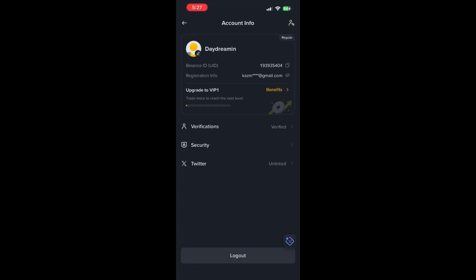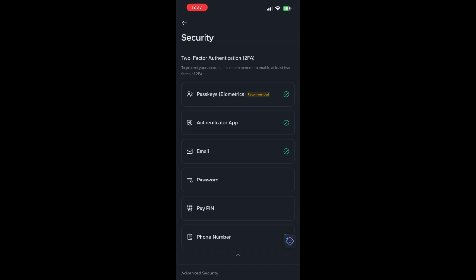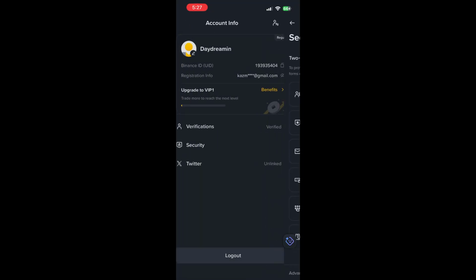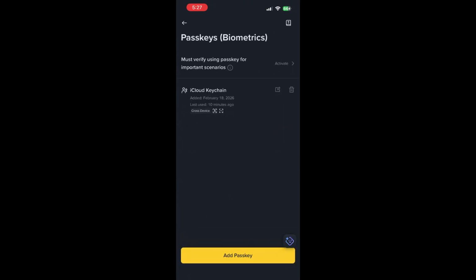Now look for options related to biometrics, Face ID, face verification, or passkeys, depending on your device and the version of Binance you are using. On some phones, Binance may use your device's Face ID or biometric login feature, while in other cases, Binance may require face verification for important account actions.